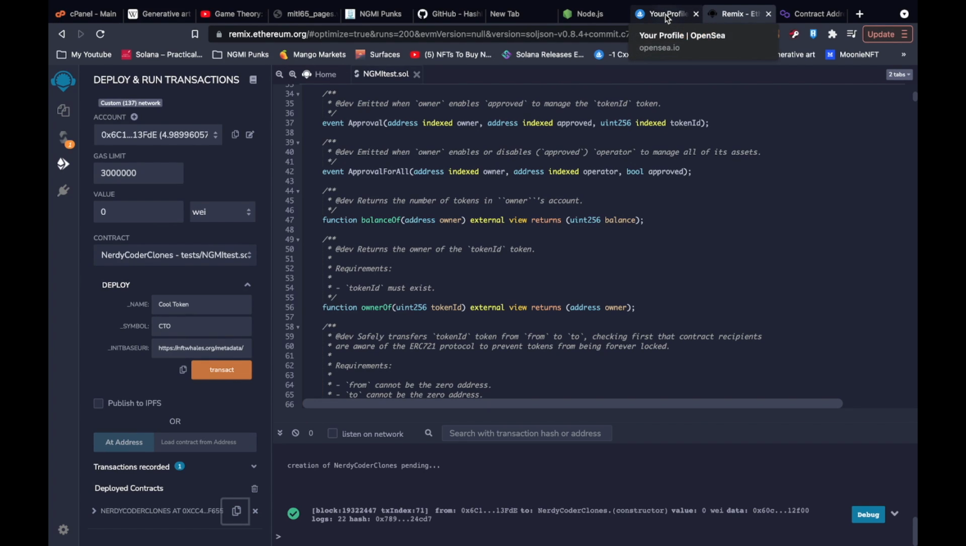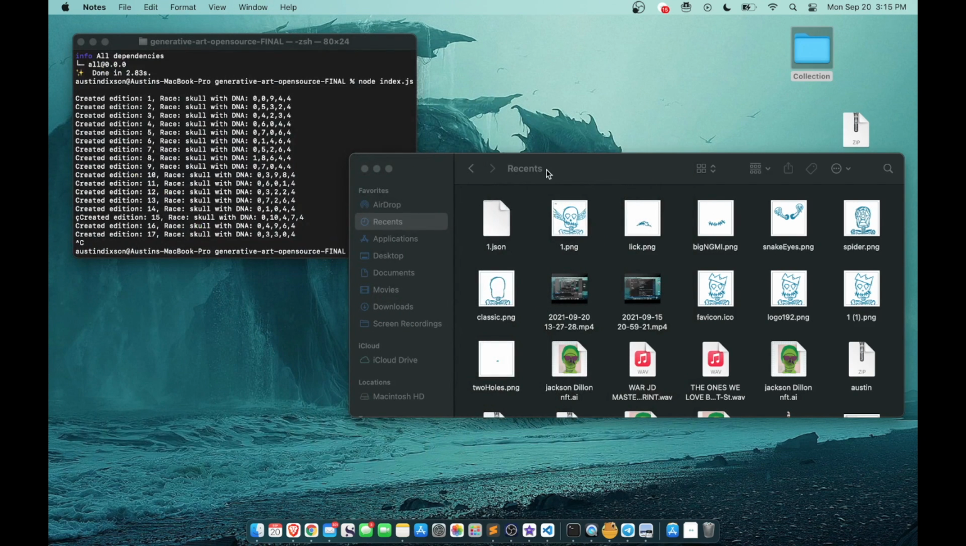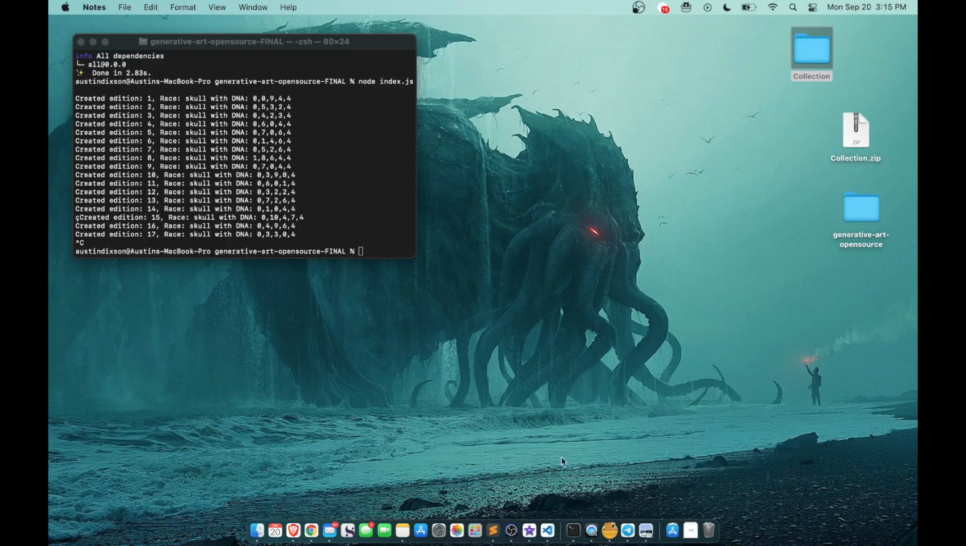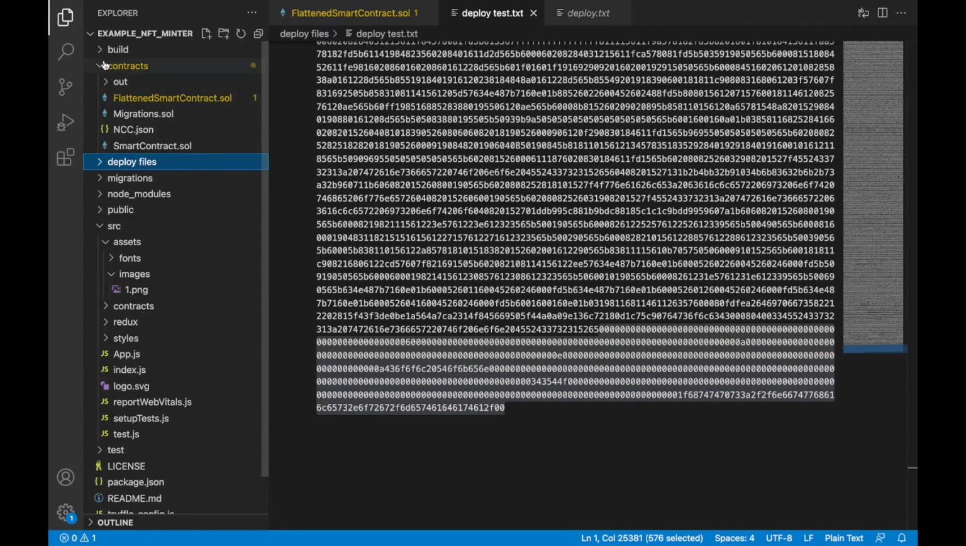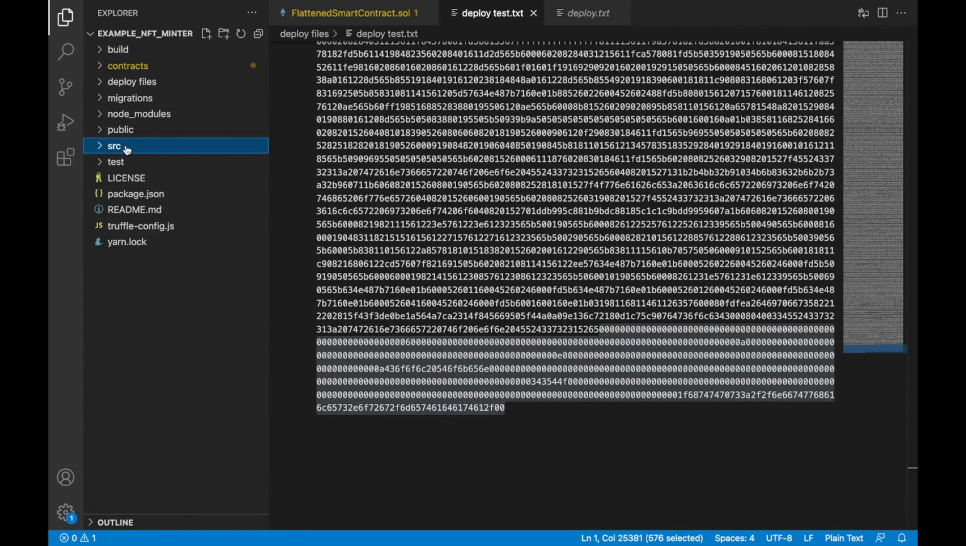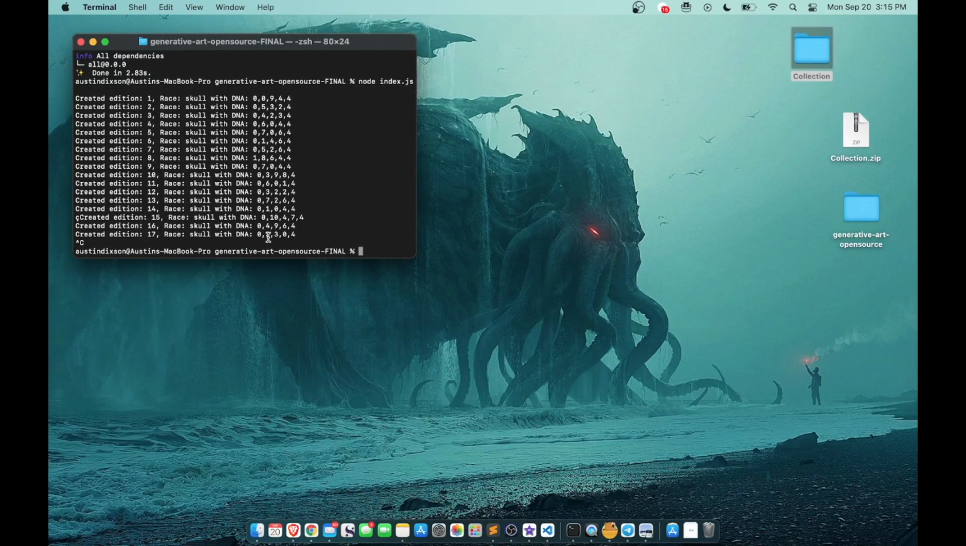And now, if we go over to the code on our website builder, let's close this, close this. So it's in here. So we're in the minter. Now let's go to the app.js. And now that we have our contract code, you can go and copy your contract code.